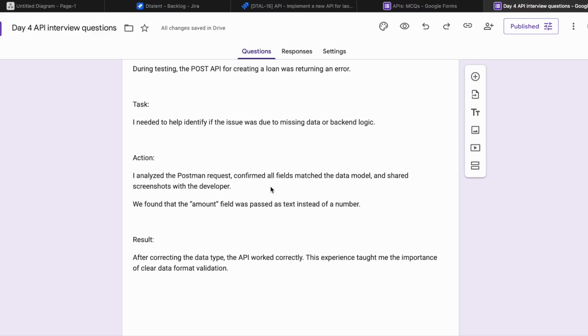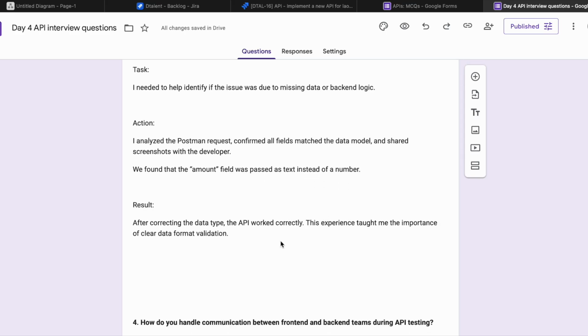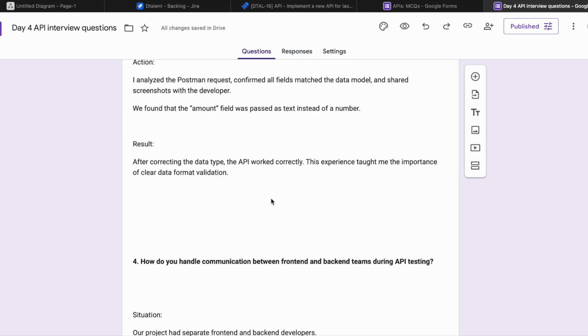I confirmed all the data matched the model and shared the screenshot with developers, who found that the amount field was passed as text instead of a number. Okay, so this is a common mistake, nothing to worry about, but you can catch this error while you are testing. After correcting the data type, the API worked correctly. This experience taught me the importance of clear data format validation.